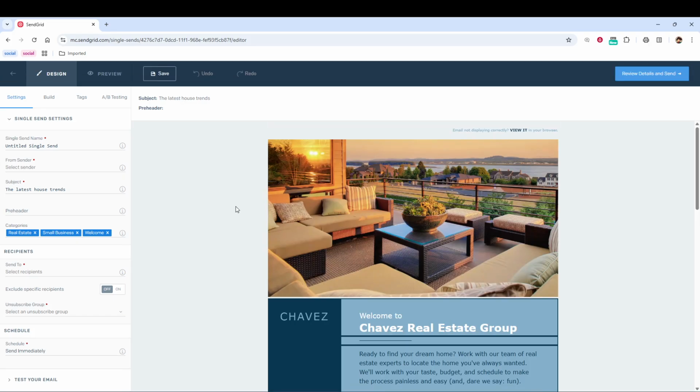Here, you'll fill out 3 important pieces of information. First, choose the From Sender. This should be a verified sender email in your Sendgrid account. Using a verified sender improves deliverability and makes sure your email doesn't look suspicious. Next, enter your subject line. Try to keep it clear and relevant so recipients immediately understand what the email is about.